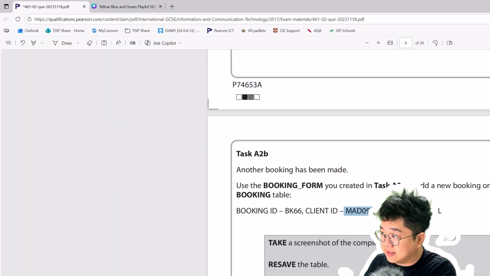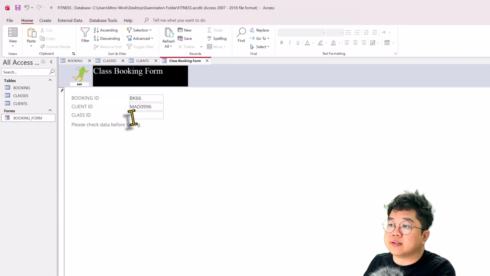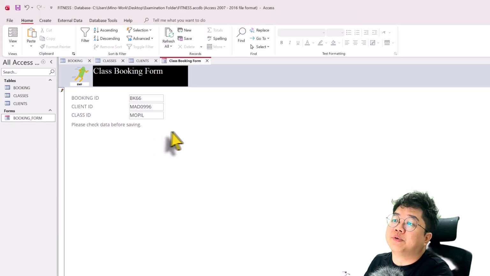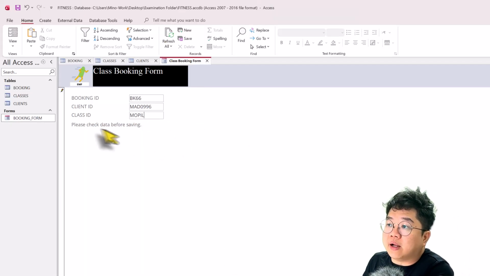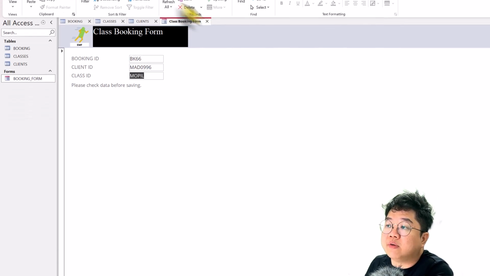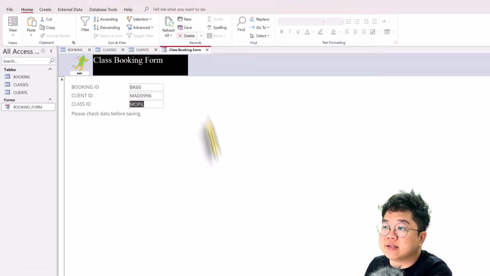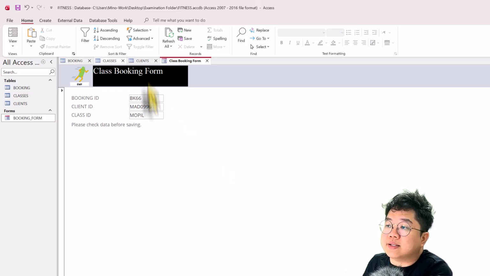And then class ID, which is mobile. And go back to Access and paste that info there. And with that, I have a nice little record. I want to save the record, making sure that I have 66 inside right now. And then that will be my new record.